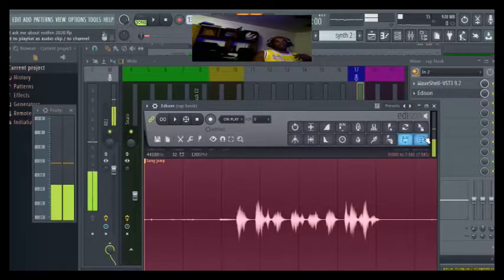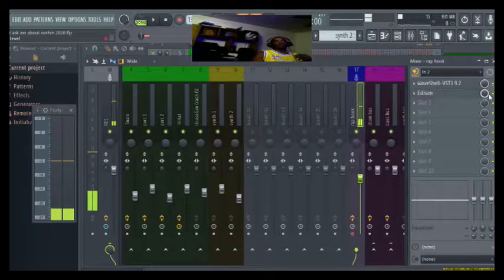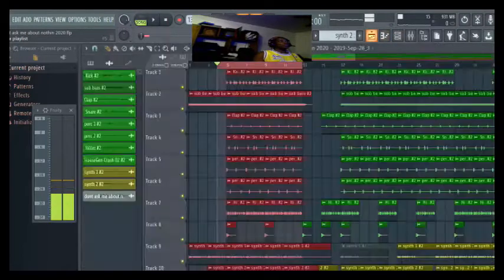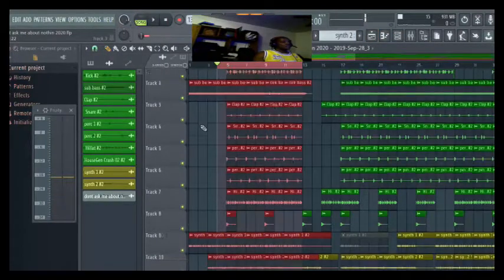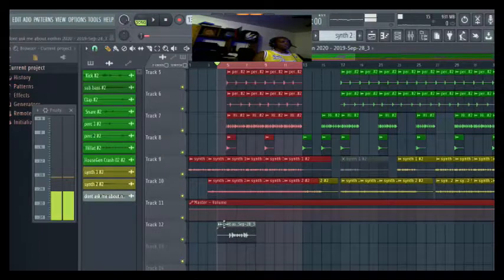Okay, so now that's cool. Now I throw it to play this. And remember, turn Edison off or you'll hear a double track. So when we go here to the sequencer, we should hear that take I did. And it should be right here.